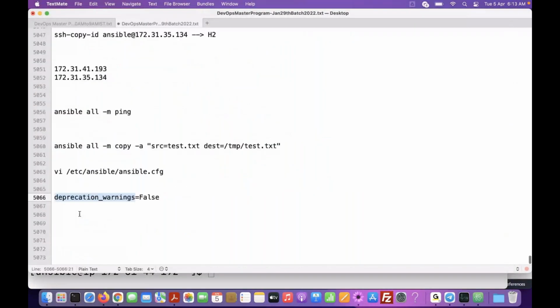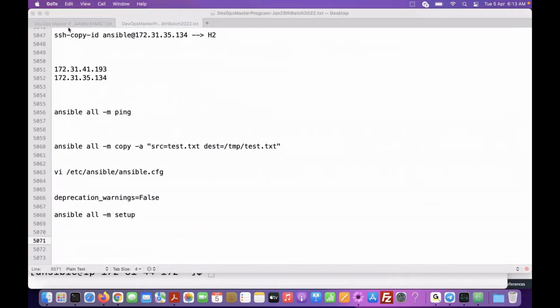Ansible all -m setup module. The setup module gives all the Ansible facts, the host machine's details. Without knowing those host machine details, we can't perform some tasks. So this is one example.